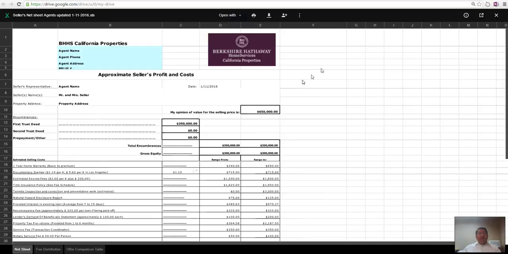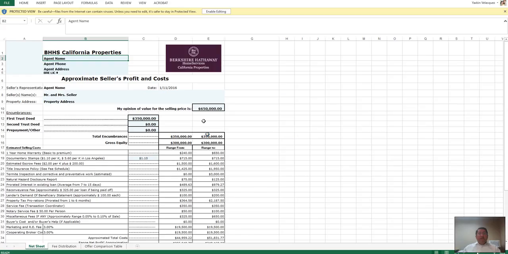So once you get the seller's net sheet from Google Drive, you're going to have to download it by clicking on the button that says download, which is going to start downloading it. And then you have to enable editing. If you do not enable editing, then you're not going to be able to make changes to it.